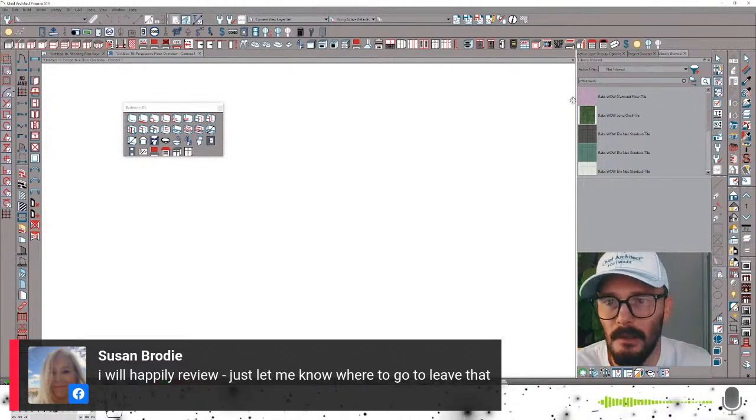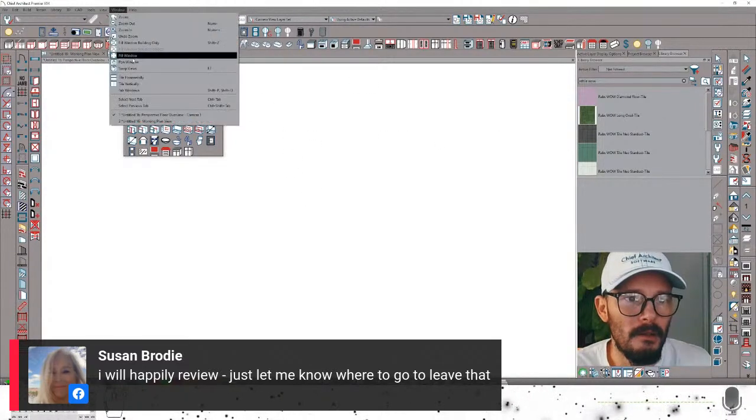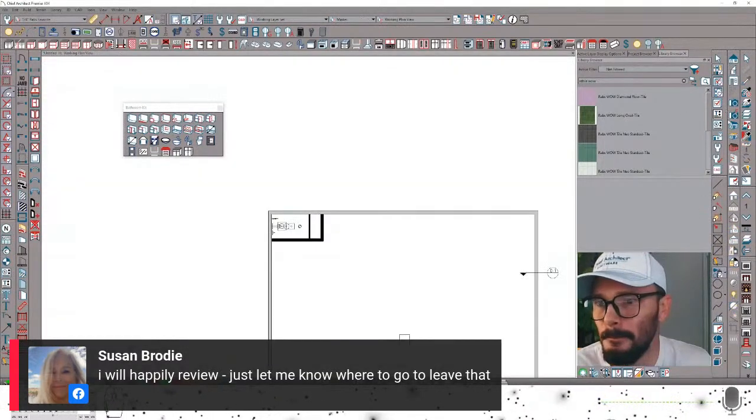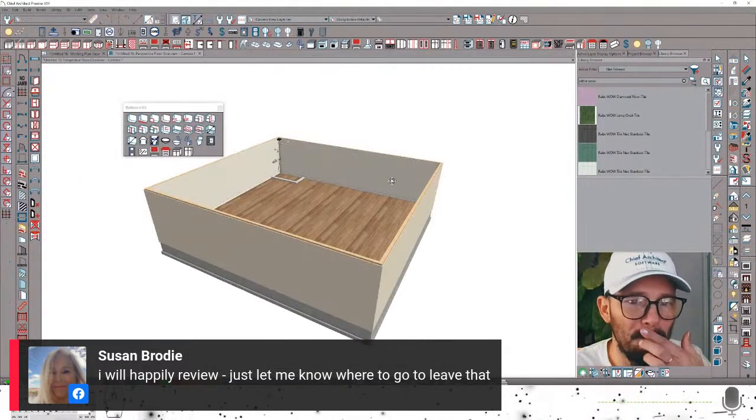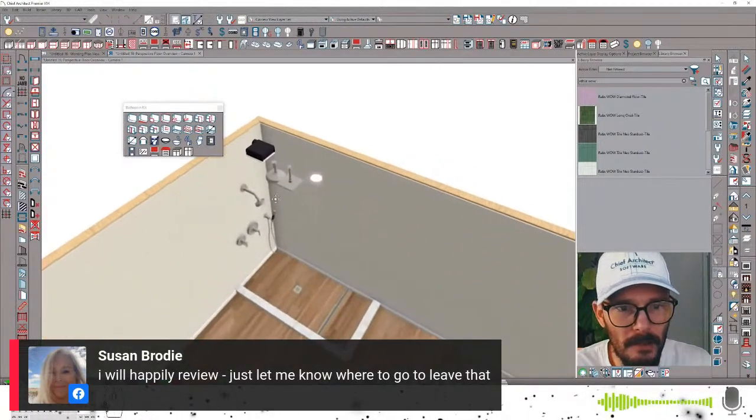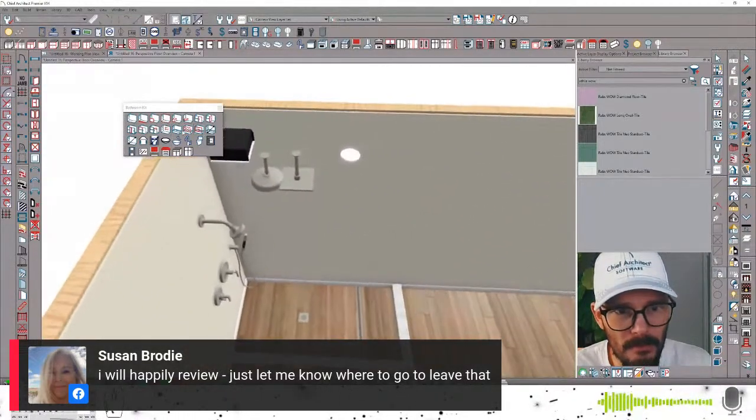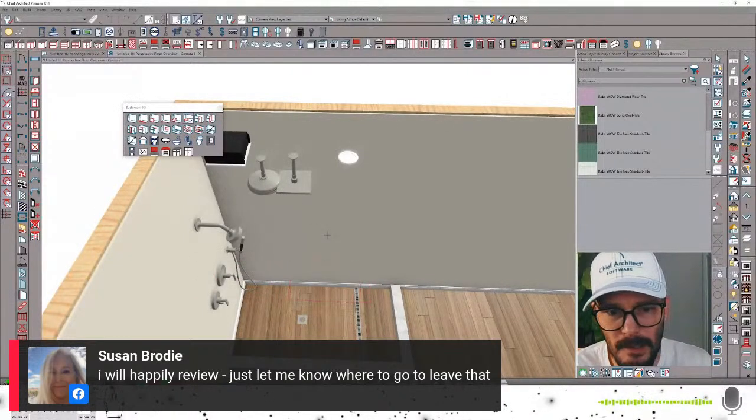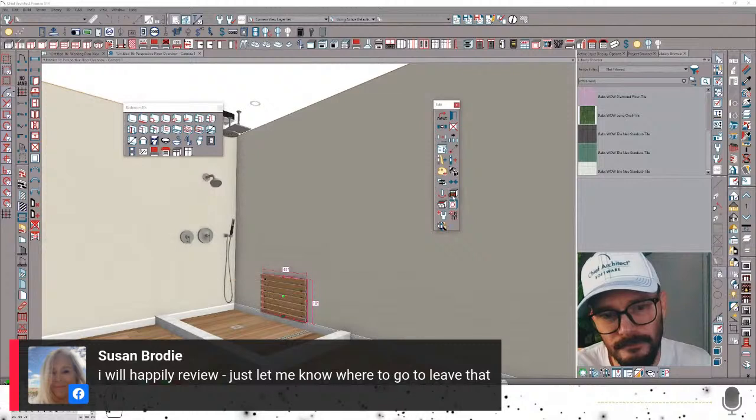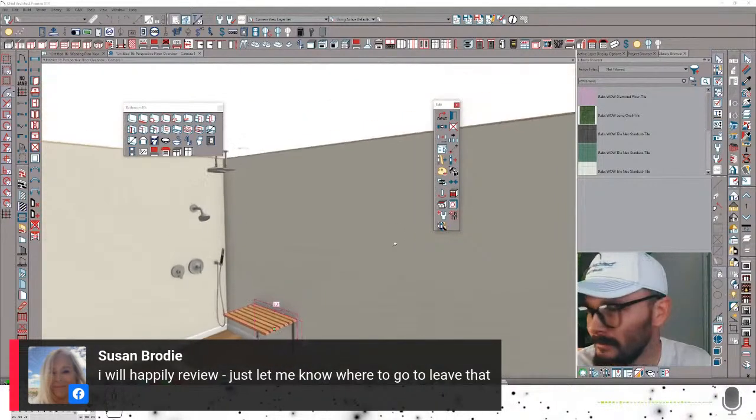Oops, what happened here? I lost it. Let's fill window. Oh, fill window's not going to work either. Good old fill. This kit does include my flip up bench. It's got its own little custom icon here. That's a nice one. It's an operable flip bench. Kind of clever.